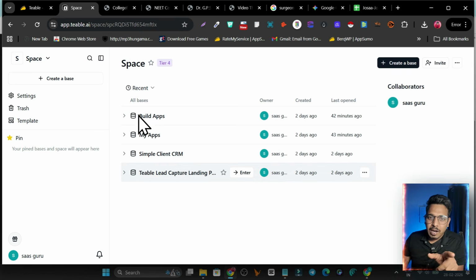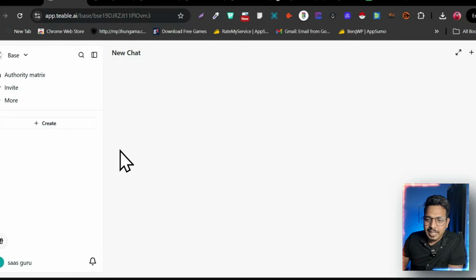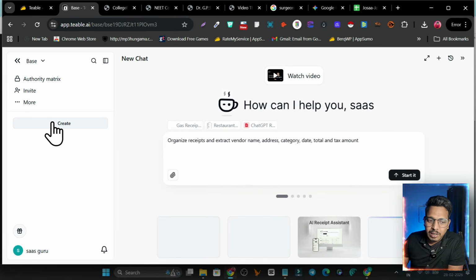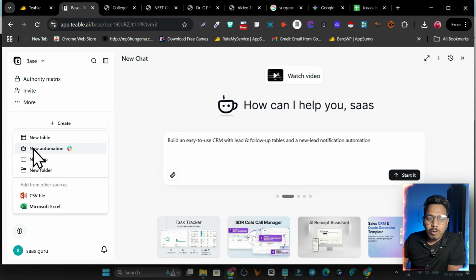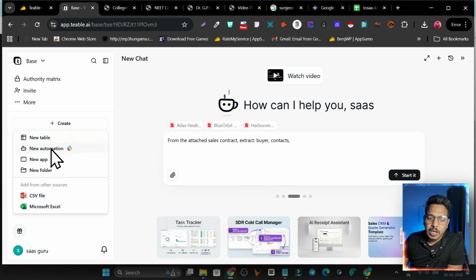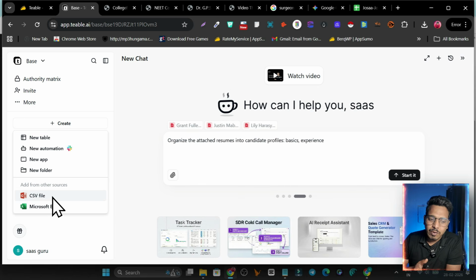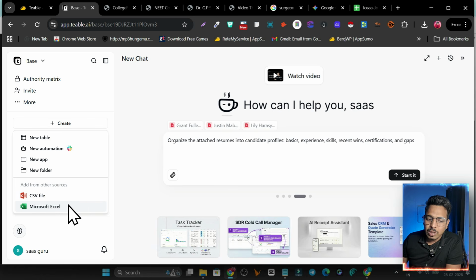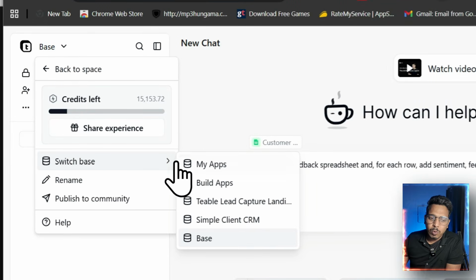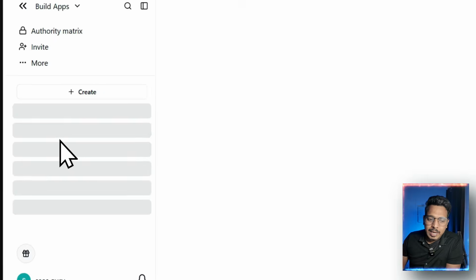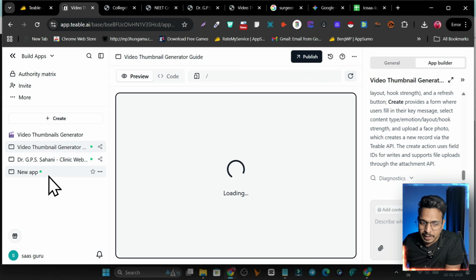So we are going to create our first app. We will first create a base here. Simply click on creating your base, and after that you will see this create button. Now you can see that along with the app, we can also create automations, tables, and folders, and it can also create websites and web apps from CSV or Microsoft Excel files. I have already created the bases, so I will go to those bases here. You can see on this page I have created all the apps that I'm going to show you right now.